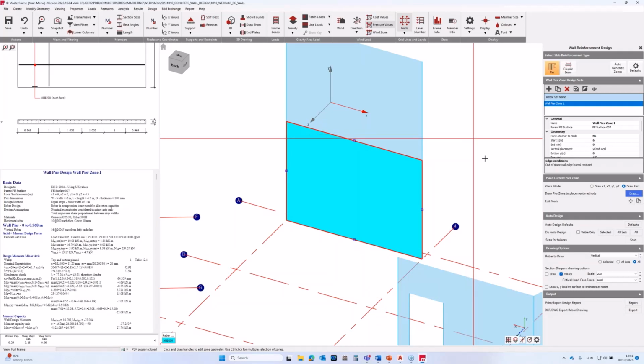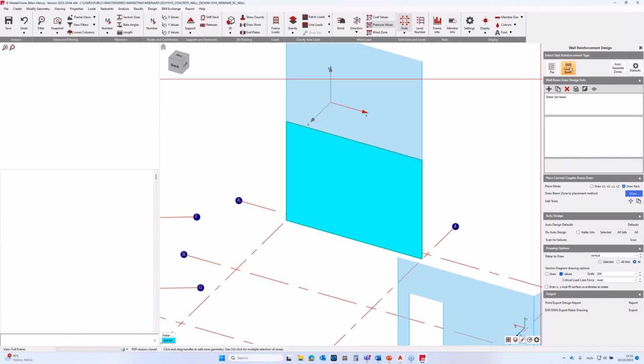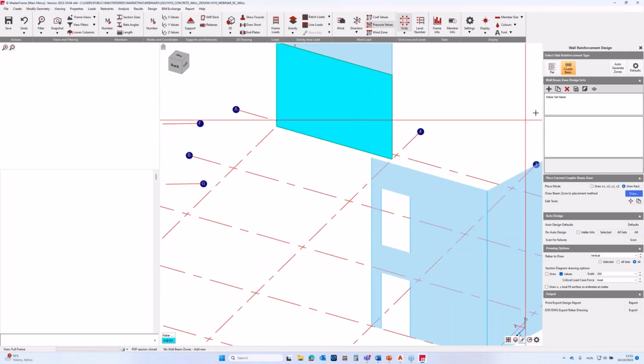Okay, so moving on to our wall coupler beams. By clicking on the coupler beams here, we can add a new object. The coupler beams link piers together and transfer the moments between the piers. So now I'm going to add a wall coupler beam just above this door opening between these wall piers.